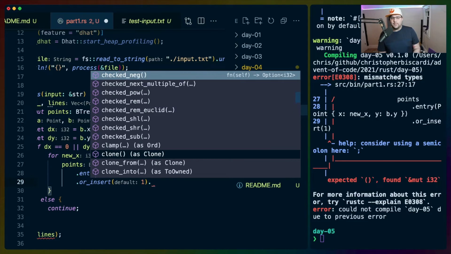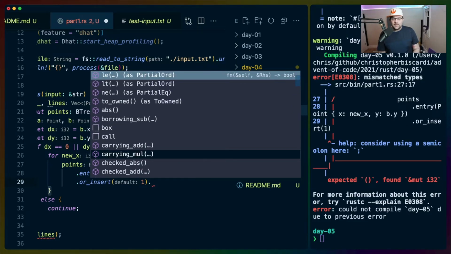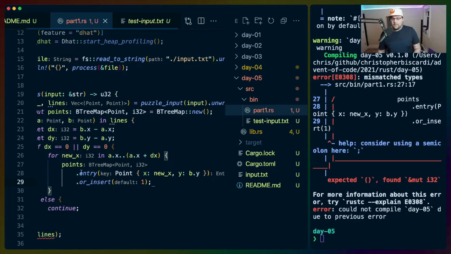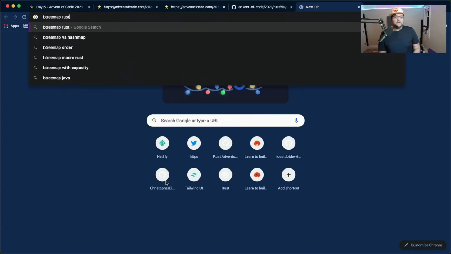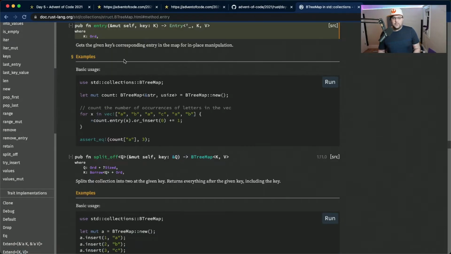I don't think it's a formalized API, but on BTreeMaps and hash maps and stuff like that, you can call .entry like we do here with the key, and it will either give you the ability to insert something if it doesn't exist, or modify it if it does. Let me look up the BTreeMap version. BTreeMap Rust and entry. See, so it implements the entry API or insert. That's what we're already using.